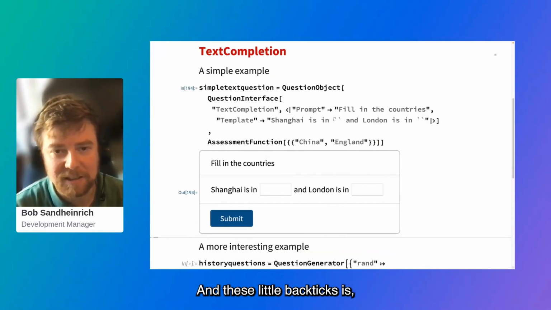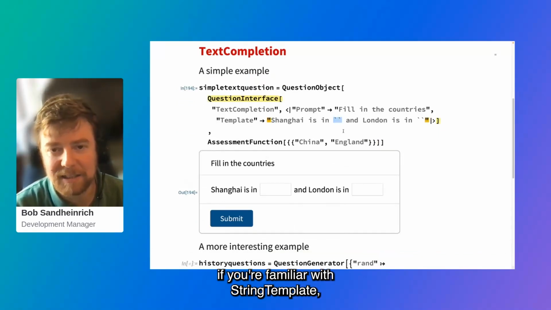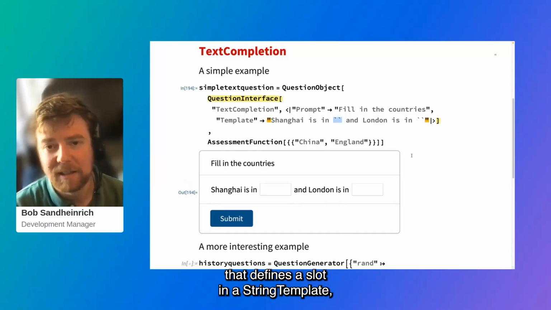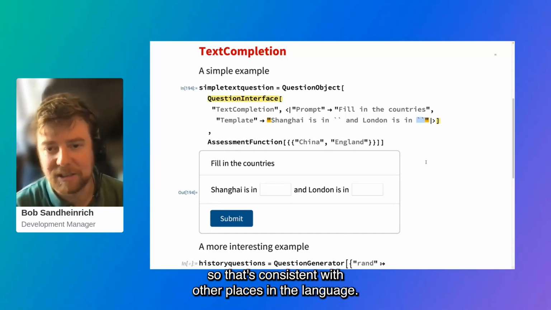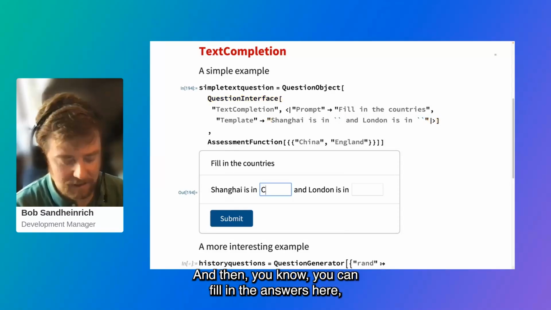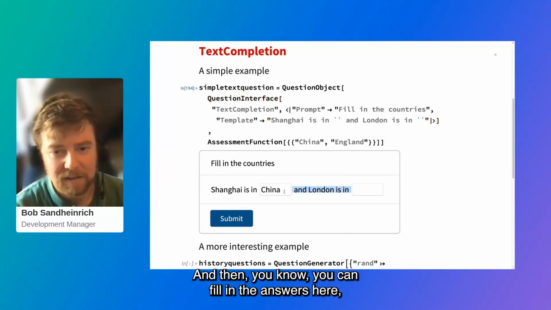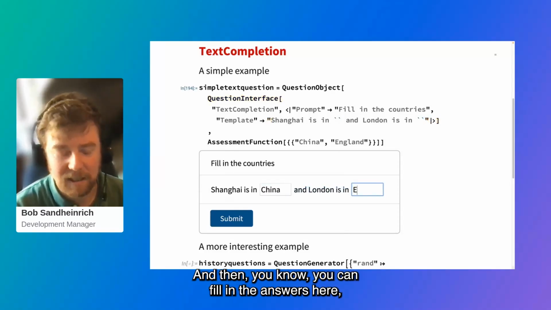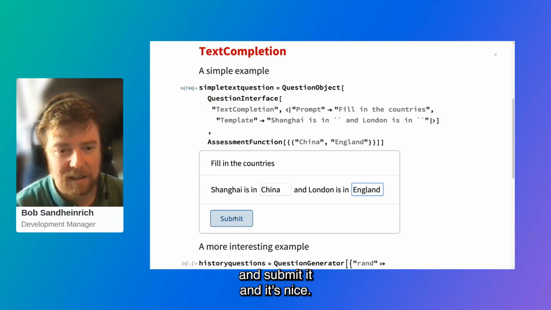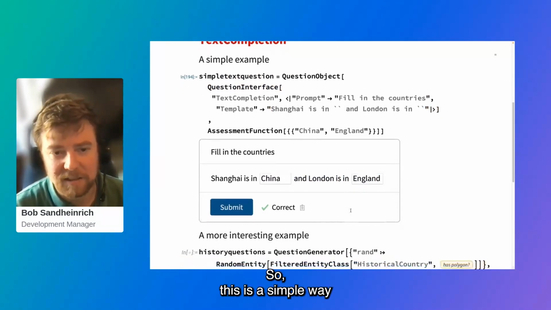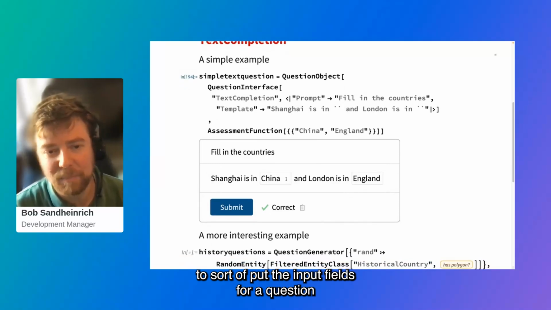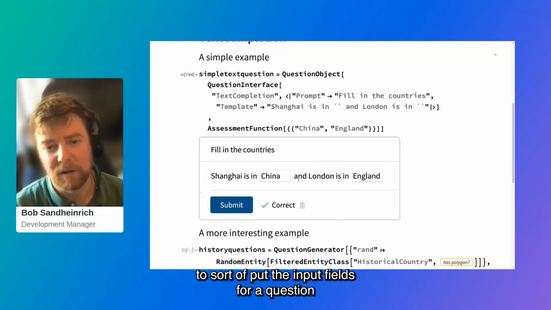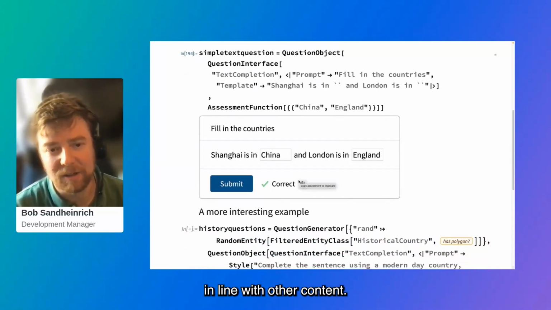And this backticks is, if you're familiar with string template, that defines a slot in a string template. So it's consistent with other places in the language. And then you can fill in the answers here and submit it, and it's nice. So this is a simple way to put the input fields for a question in line with other content. This is a very simple case.